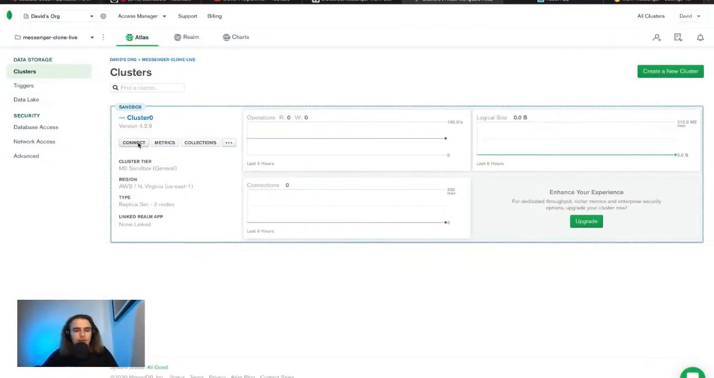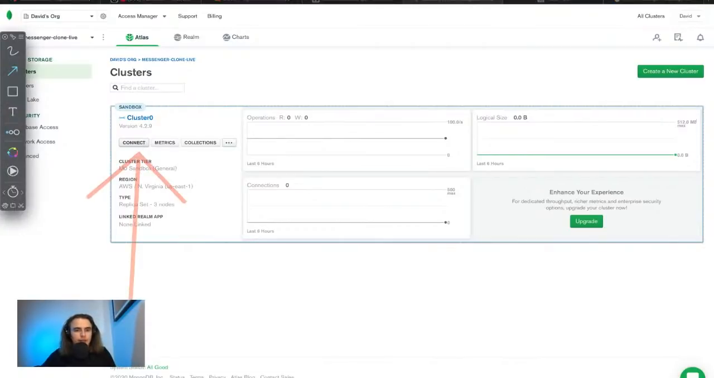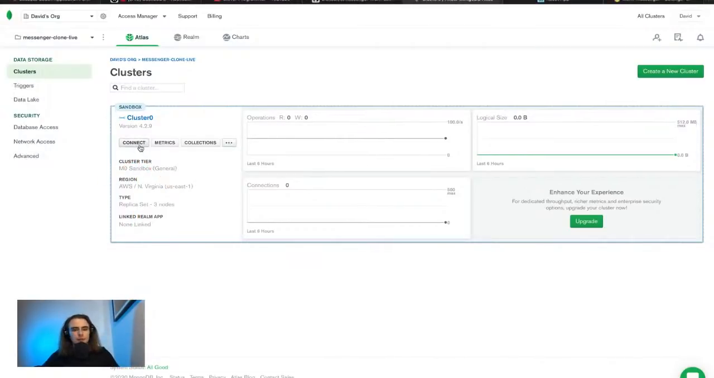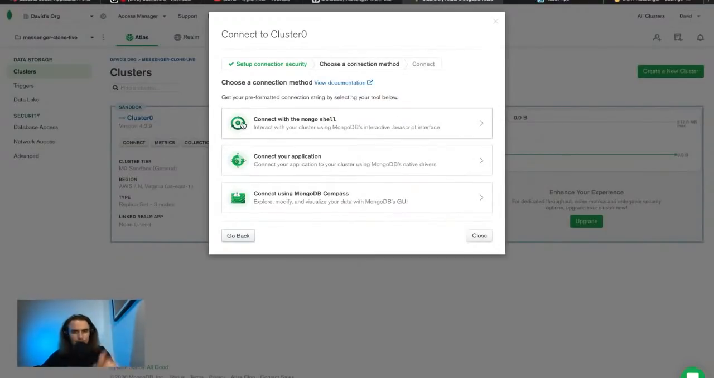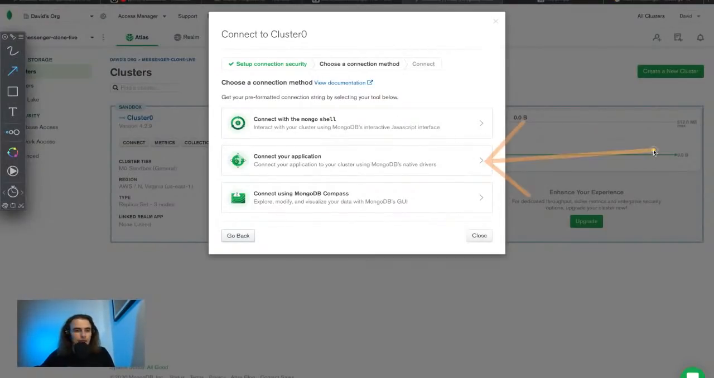Okay, let's go ahead and click connect, and it will just prompt you this page, and you want to go ahead and use this connect application.